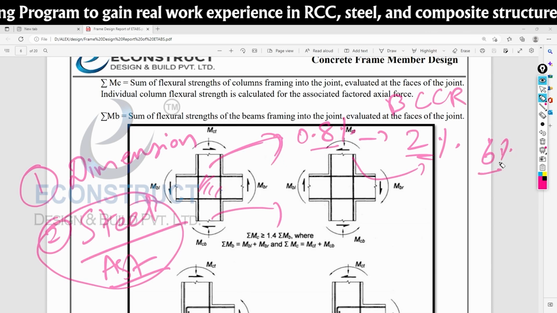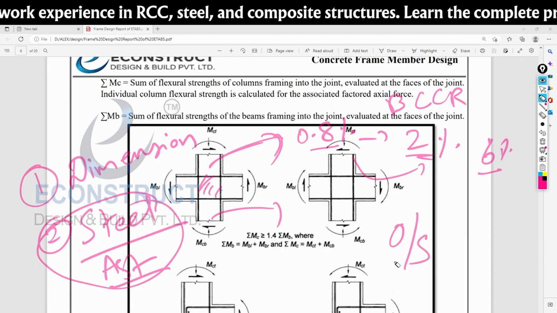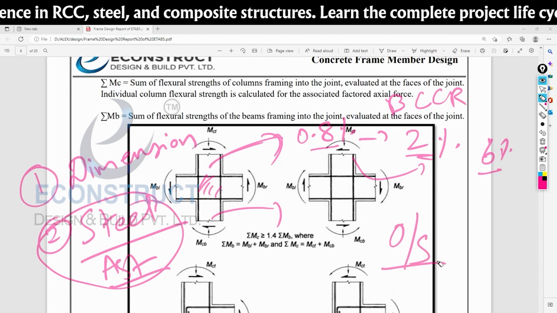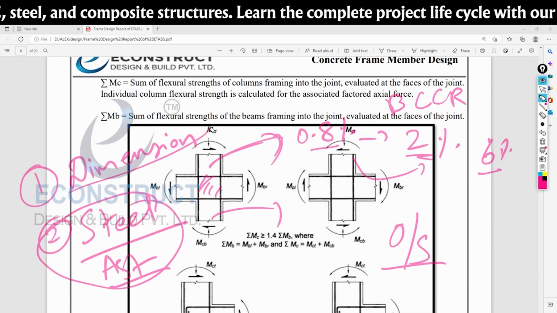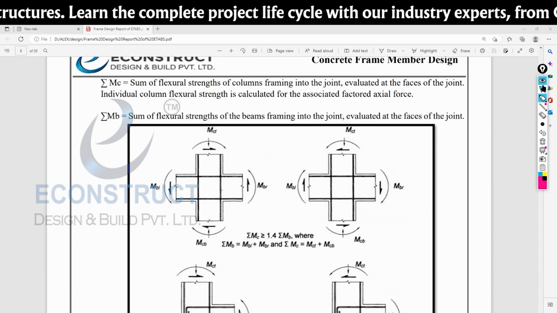Then after increasing more than 6%, if it is still failing, the software will show it as overstressed. At that time you cannot do anything. You need to increase the dimension only. So you can see that.